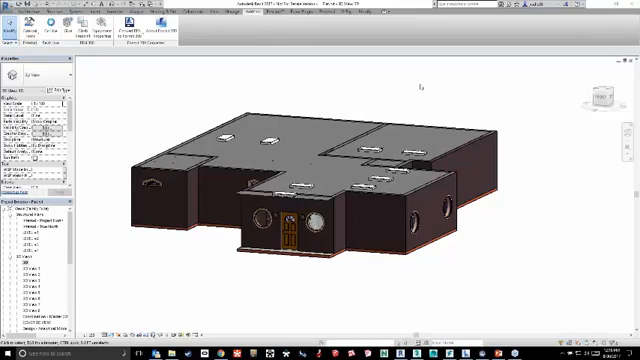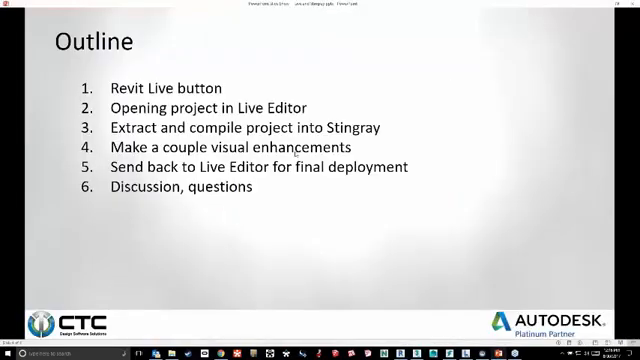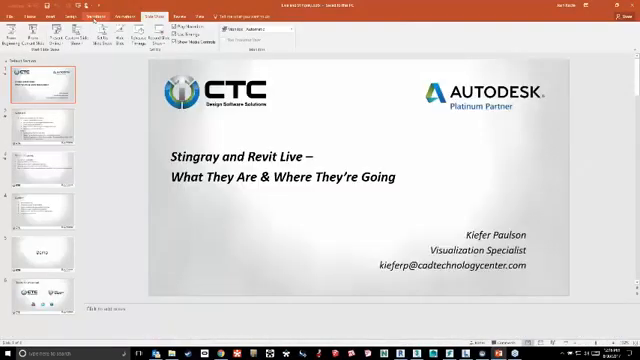I've been a visualization specialist with CTC for about 2 years now. And today I'm very excited to present Revit Live and Stingray, what they are and where they are going. So without further ado, go ahead and get into the PowerPoint here.